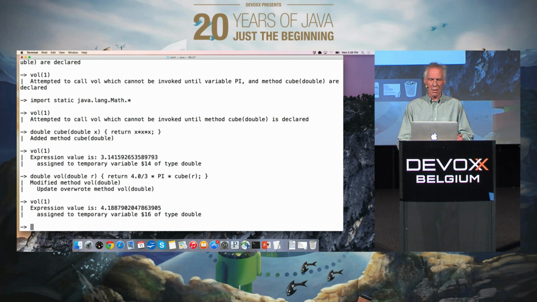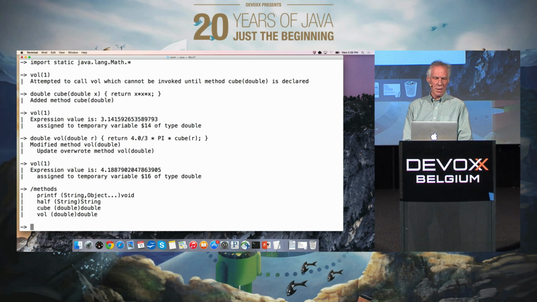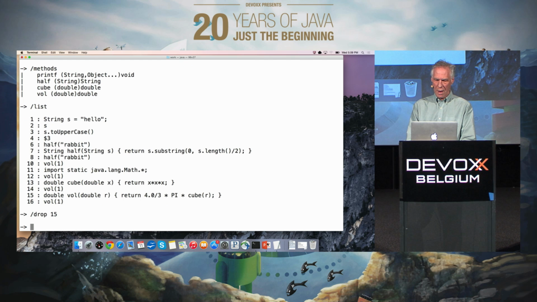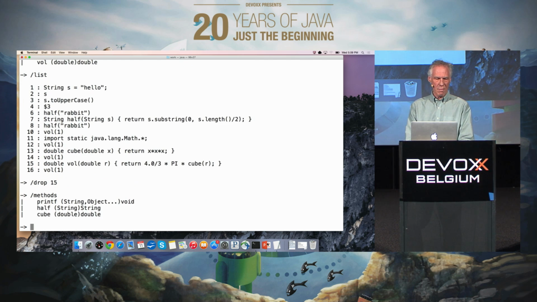Yeah, so you can basically say, so there's our methods. We define vol and cube and what have you. I can slash, so our volume declaration is ID 15, and I can just say drop 15, and that's not one of our methods anymore.